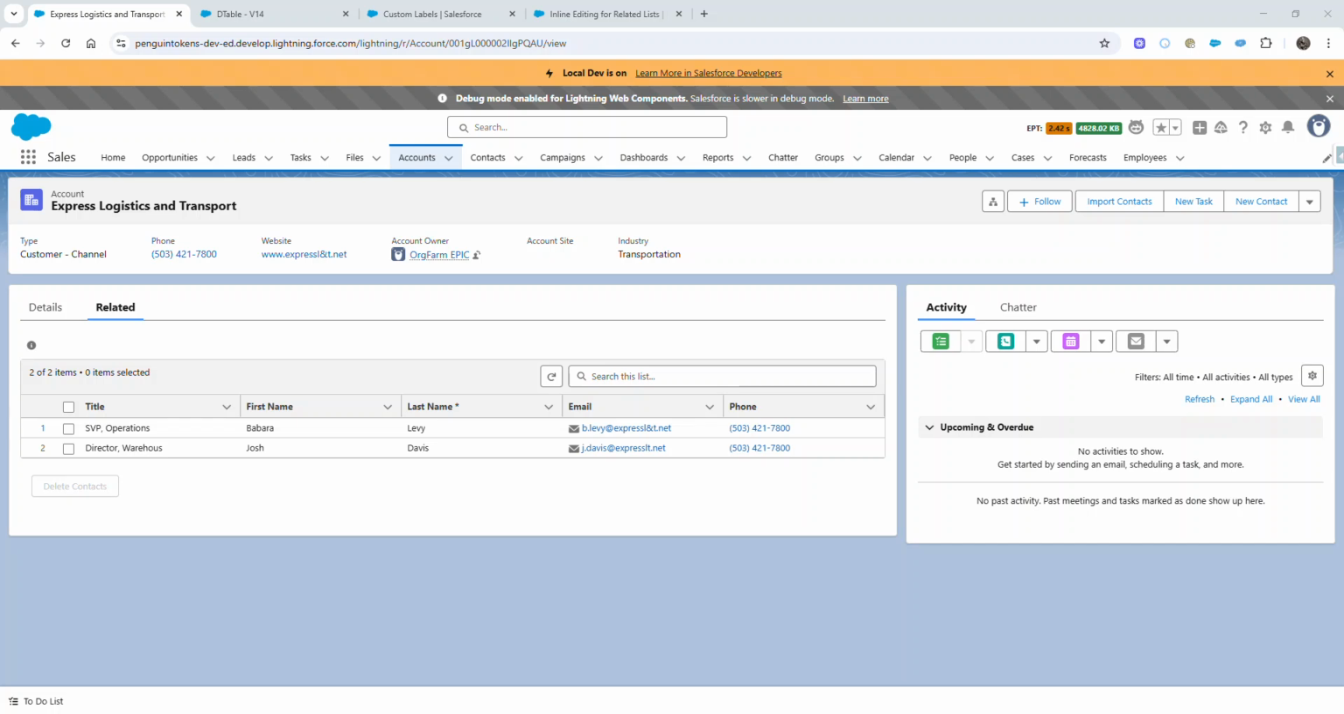Hi guys, welcome to this demo video where I demonstrate how to use Penguin data table. It's a dynamic data table. It's quite powerful, much better than the standard data table that comes out of the box in Salesforce. So this is inline editing of related lists. That's essentially what this component does. It enables inline editing of related lists, like I said.